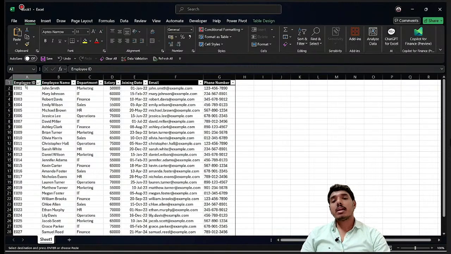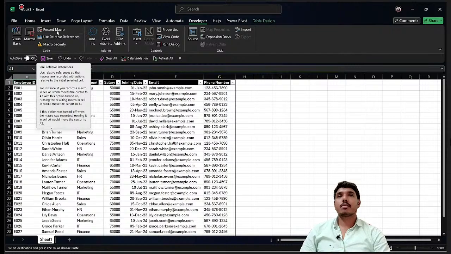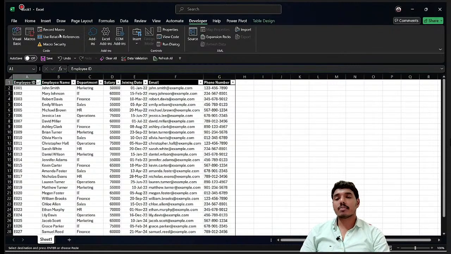Okay. So in that case, first thing we'll see here is in the developer tab, the macro option is here, right? So we always use the relative reference option here. If you remember, relative references are the general reference in Excel. So we always have to select a relative reference here because the macro becomes much more dynamic in nature when I'm selecting the relative reference property and then I'm recording the macro here.